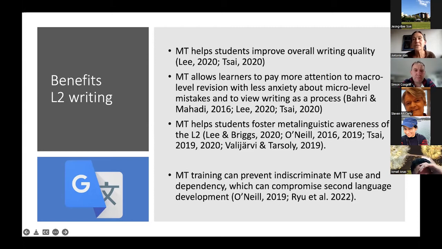Now, there's a number of studies which show a number of benefits of machine translation use, and those studies mainly focus on writing. So how can students improve their writing skills through the use of machine translation. There have been some studies showing that the overall writing quality can improve, and that students pay more attention to macro level revision, with less anxiety about micro level mistakes.